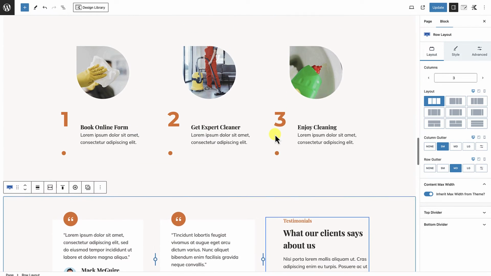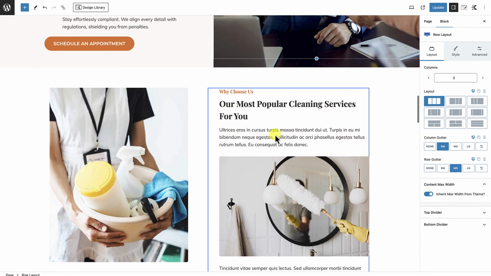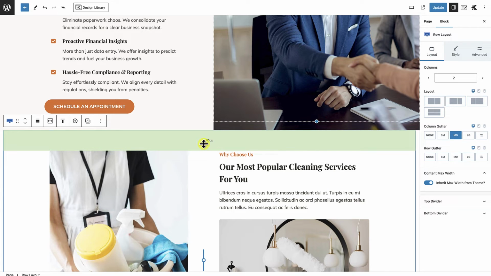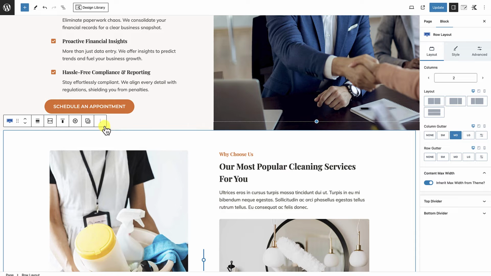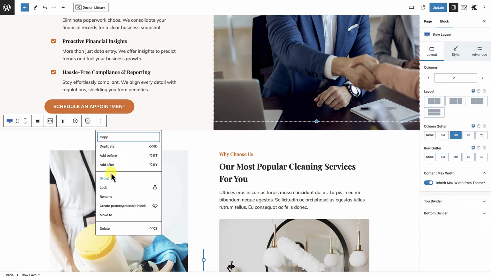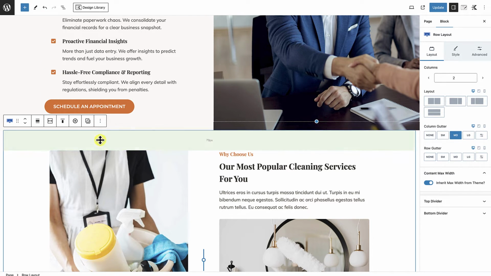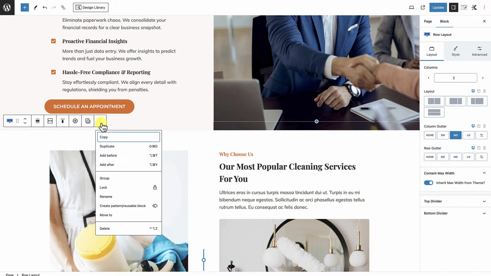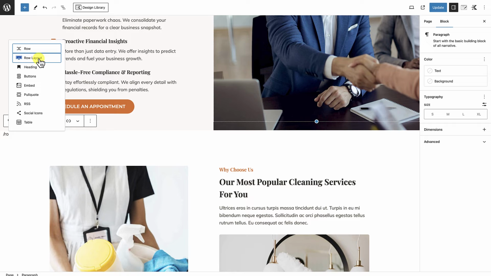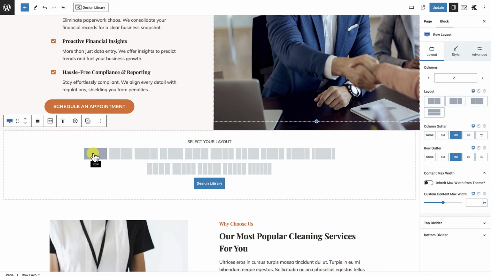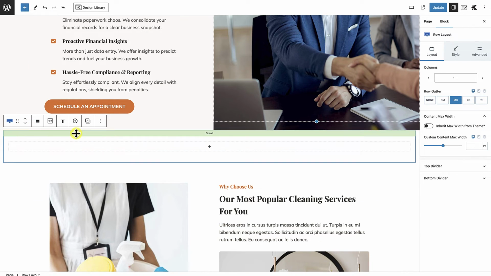All right, so I'm going to scroll back up here, and we are going to add a new row right after our services row or our solutions row. So I'm going to click at the bottom row here, select the vertical ellipsis, click on Add Before to create a new block line. I'm going to do a / and a row layout, and I'm going to do a 1-column row. So this is going to be my outermost row here.